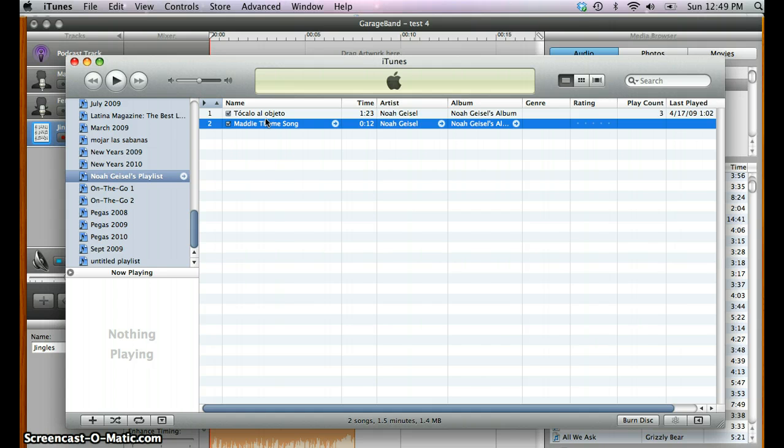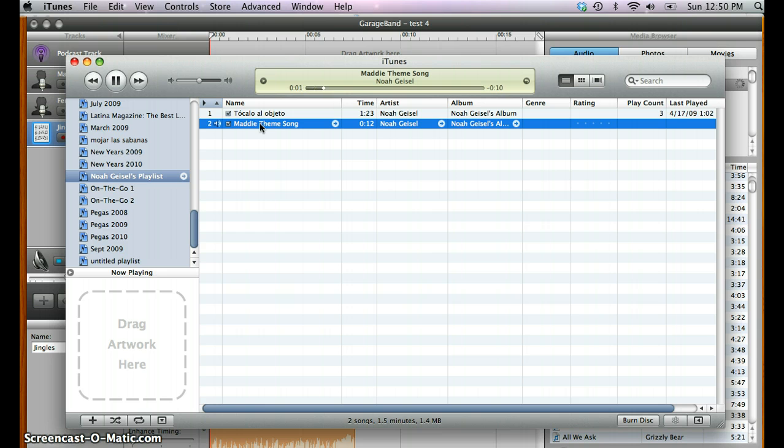Imagine if I had 35 students, I'm going to have 35 theme songs in here, and if Maddie raises her hand, I'm going to call on her by just clicking on her theme song. And that right there is start to finish how to quickly and easily create a theme song using GarageBand.